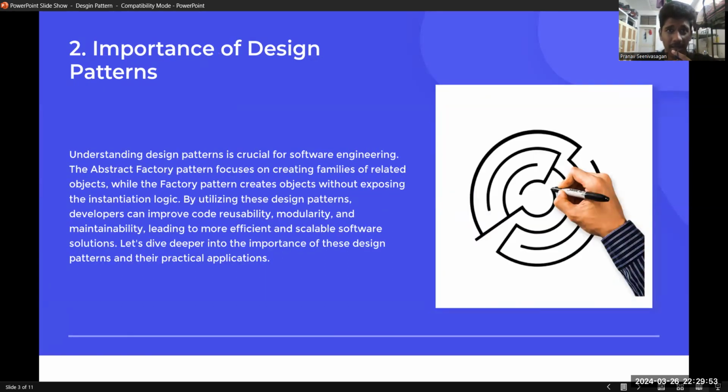Importance of design patterns. So let us understand what design patterns are. Design patterns are categorized into three main types: creational, structural, and behavioral. Creational patterns deal with object creation mechanisms and provide flexibility in object creation. Abstract factory and factory pattern fall under this category, aiming to solve problems related to object creation and instantiation.